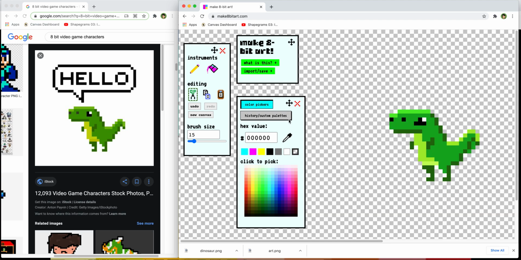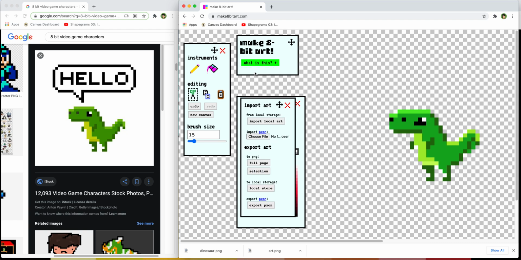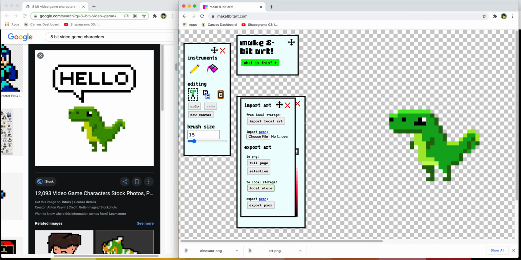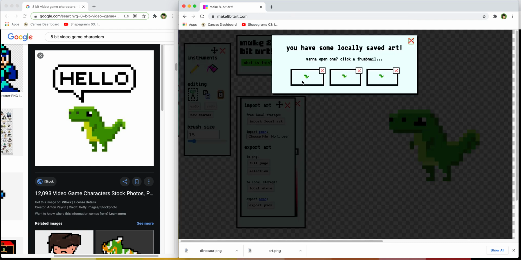Let's say you have to go eat dinner and you don't want to lose your work, but you're not done. What you're going to do next is click Import Save and click Local Store. You'll get a pop-up. The pop-up says your art has been saved locally to your browser. You can see all locally saved art by clicking the Open Existing Art button. So you just click OK, but if you need it, you can click this Import Local Art, and you can see the last few times I saved my images.